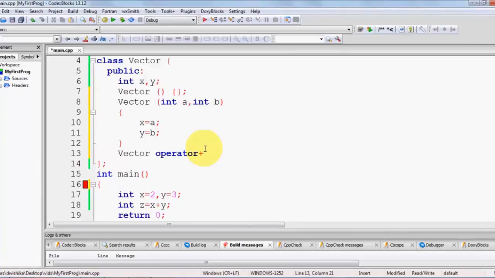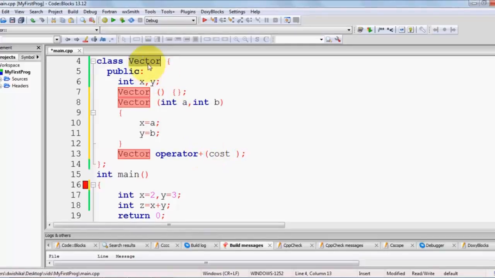Then I will pass an argument here, which will be the class. So I will write const and the class object.